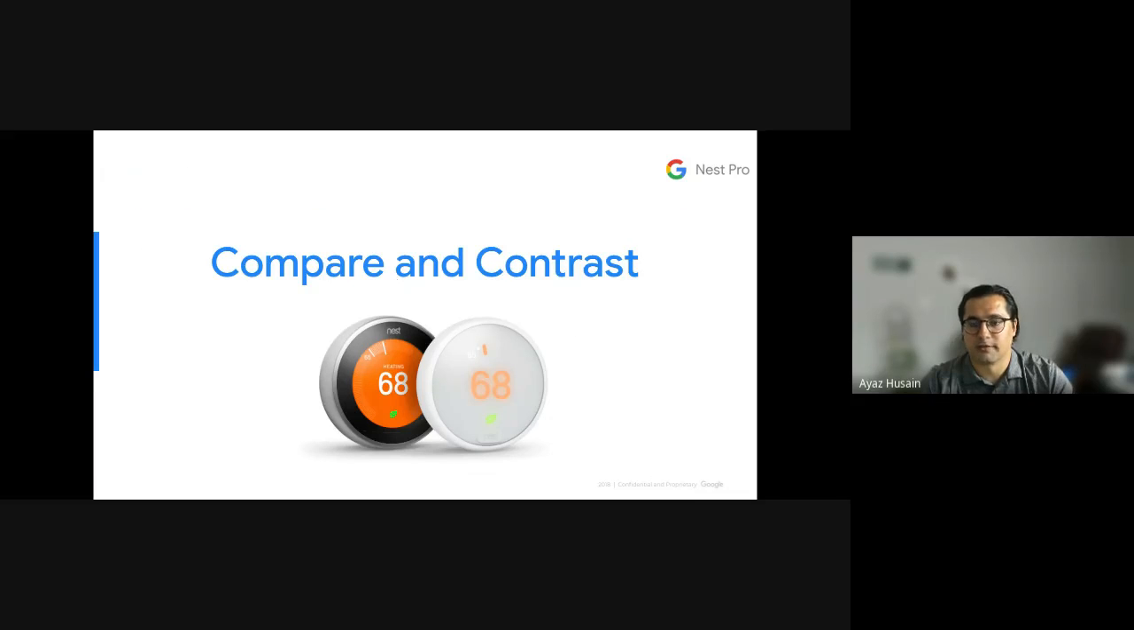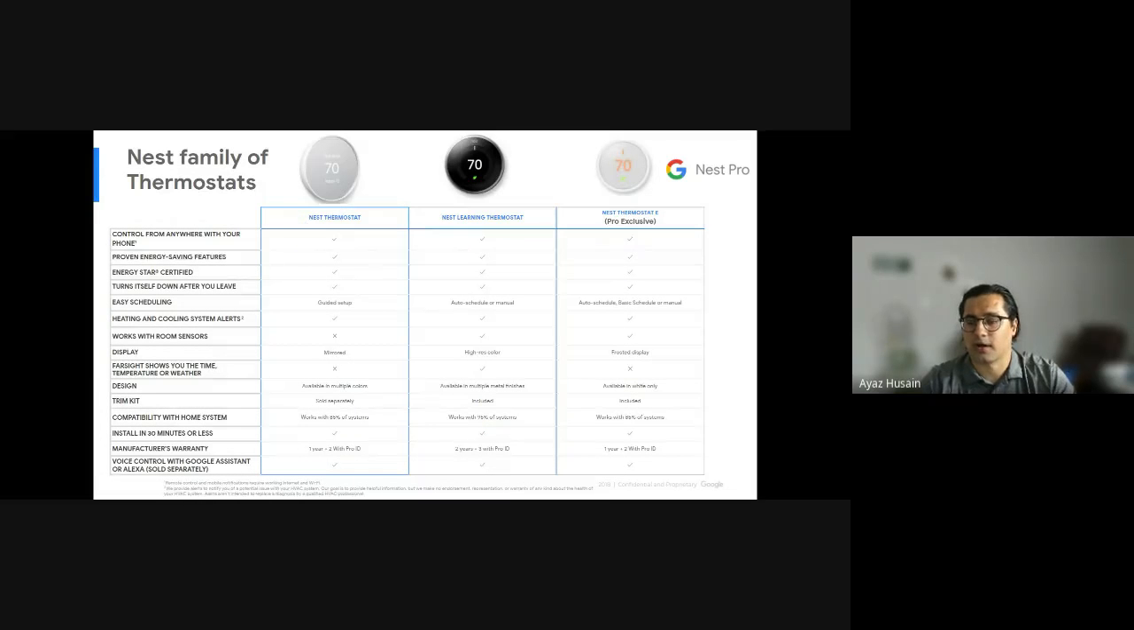Now, let's do a little bit of comparison and contrasting so that we can understand a little bit more why these are different. So I just want to show you this little chart here. I'm not going to cover every single category, but some of the things I want you to know is that all of these thermostats are ENERGY STAR certified. They're all going to turn themselves down after you leave. The scheduling is a little bit different.